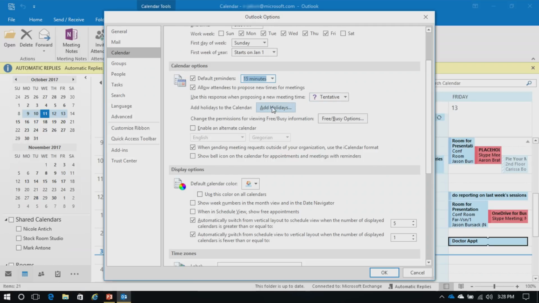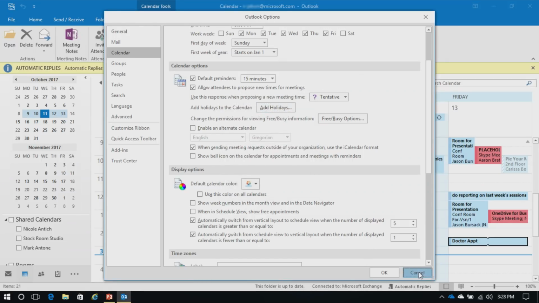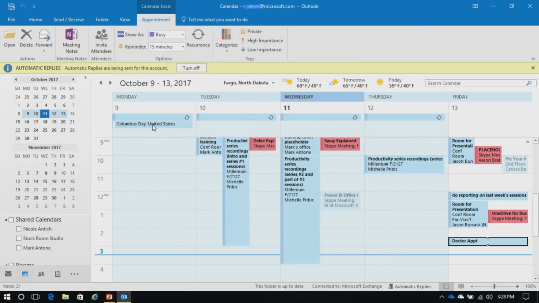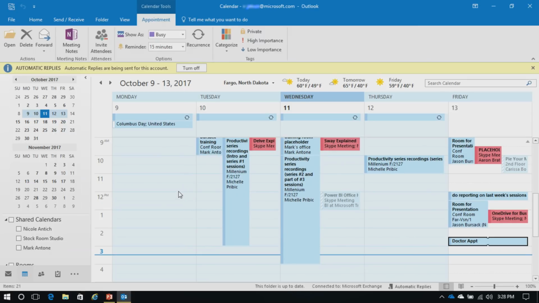Here's where I can add holidays. And you select a country, and as you can see, I've added the United States holidays to my calendar, and I've already done that, so let me just show you what it looks like quick here. As you can see, Columbus Day has been added to my calendar on October 9th, as well as the other suite of US holidays. So I'll return now to calendar options.